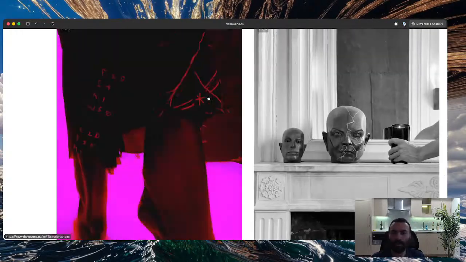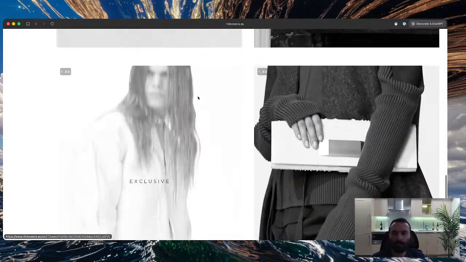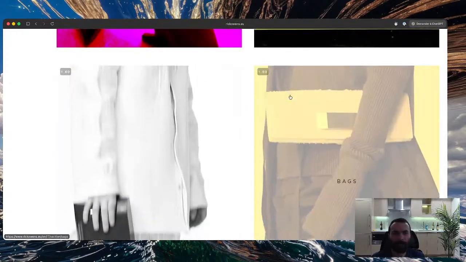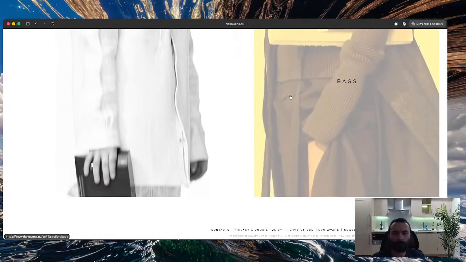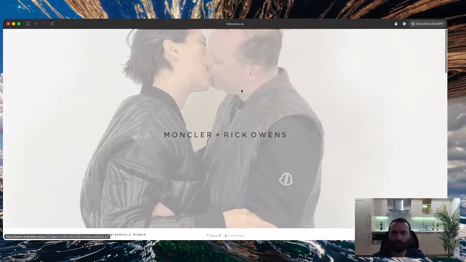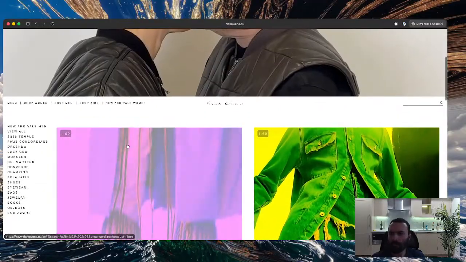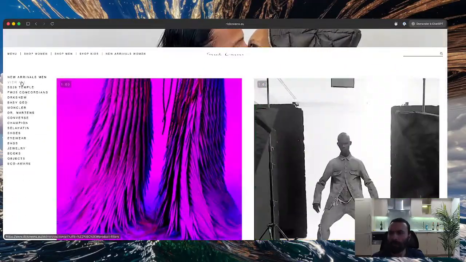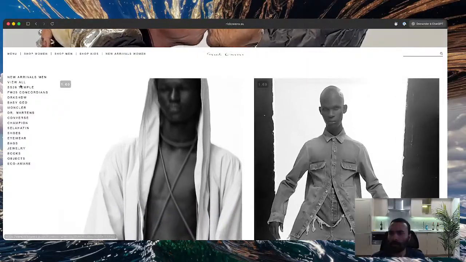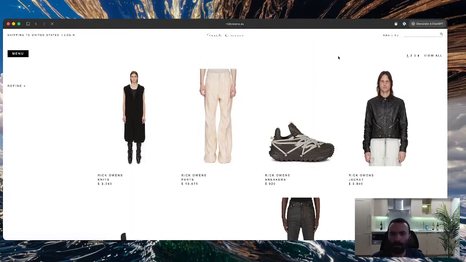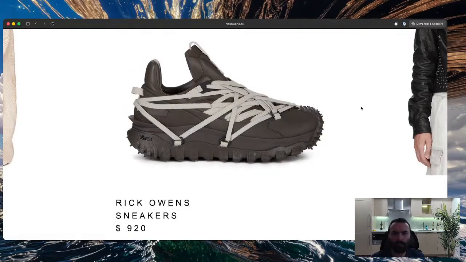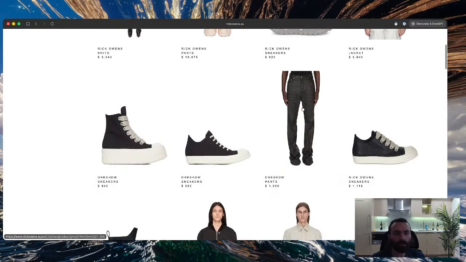L'apparition, Condell. New arrivals, women. New arrivals, men. Oh wow. Like full Balenciaga style. Rick Owens sneakers.